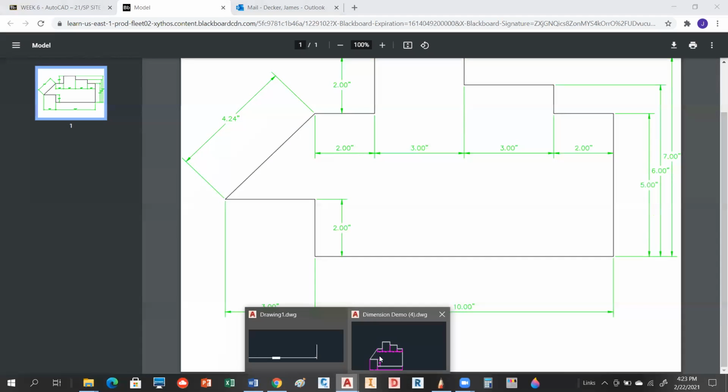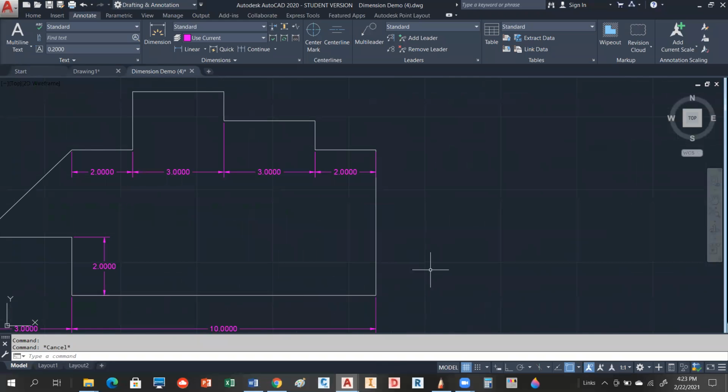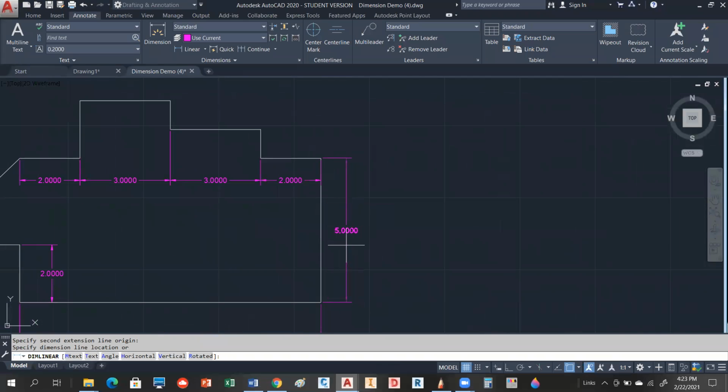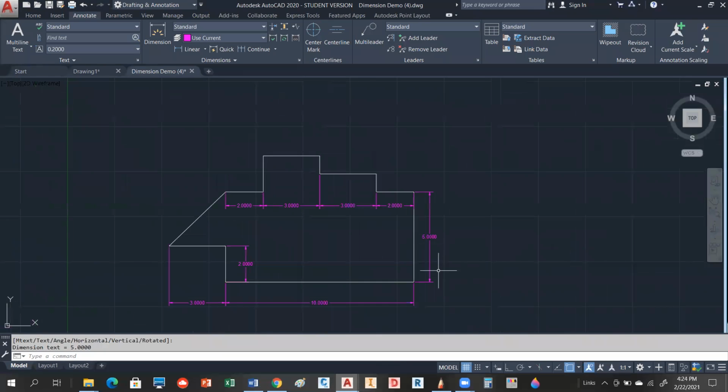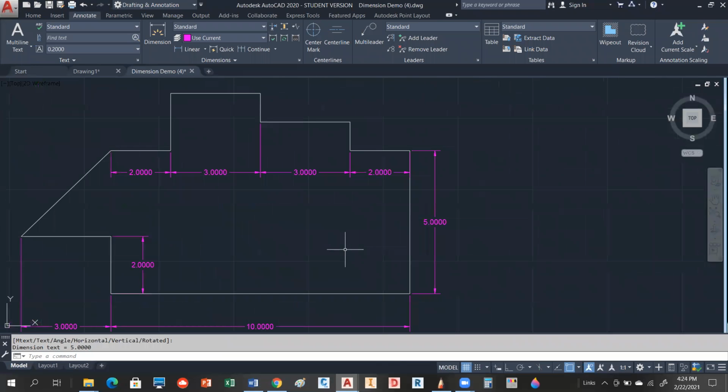So with this one, works a little different. The baseline works off of def point 1. So we have to make sure that this is going to be def point 1 down here, and this will be def point 2. So we're going to lay down another linear dimension. Choose that point first, that point second. I'm going to pull this guy over, drop him in like that. Okay. Is that working for everybody? Yep.